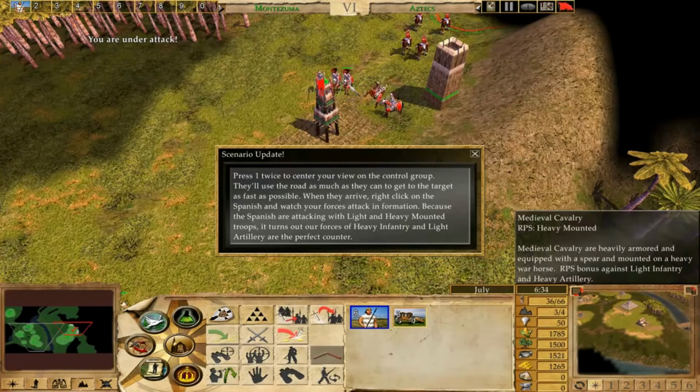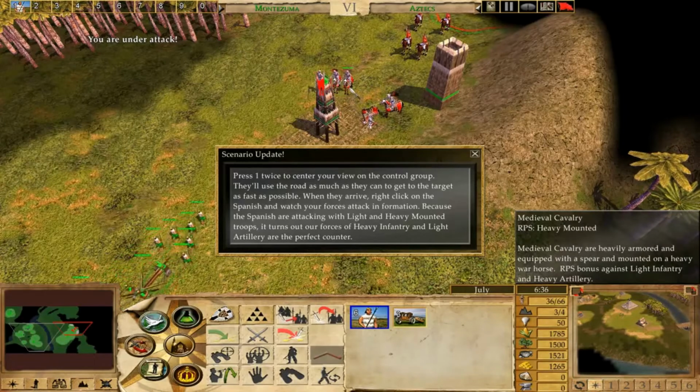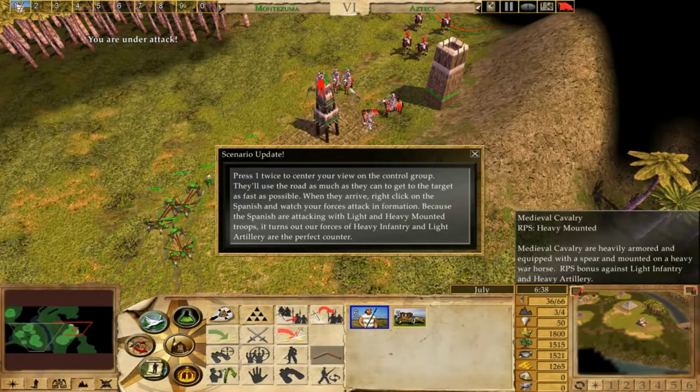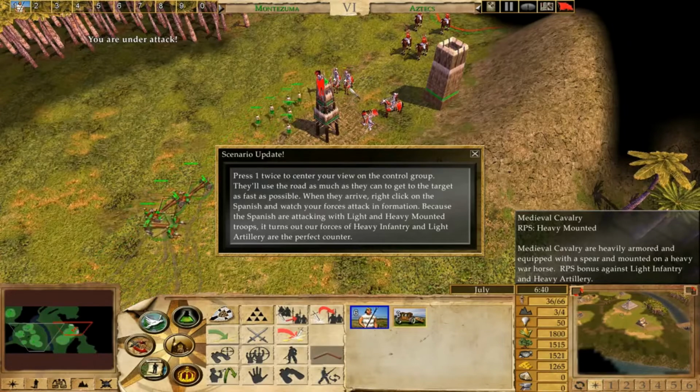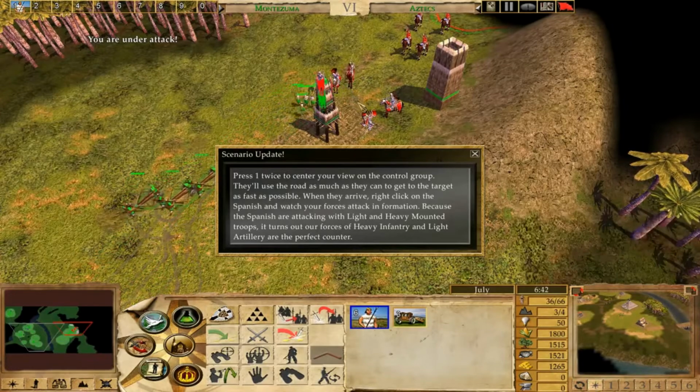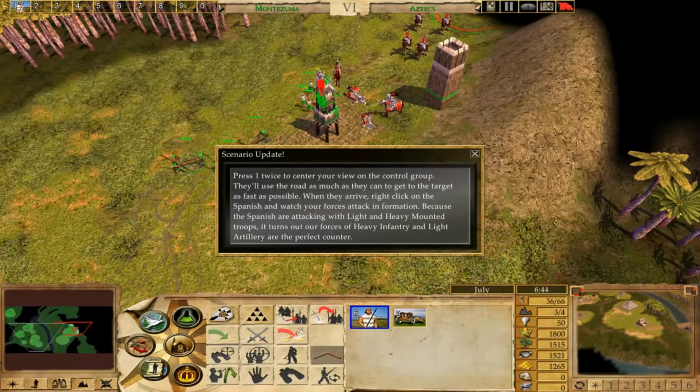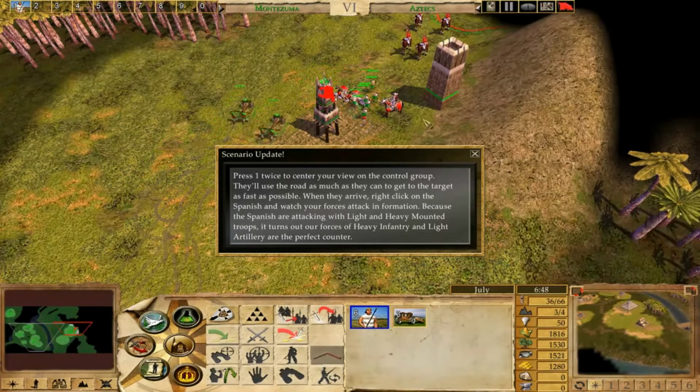Run them through! March! Run them through!